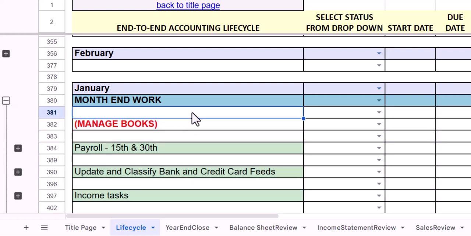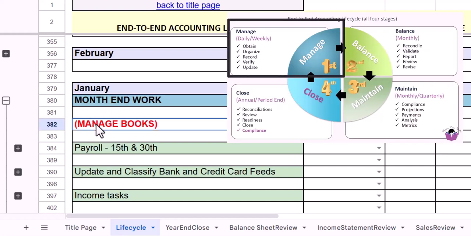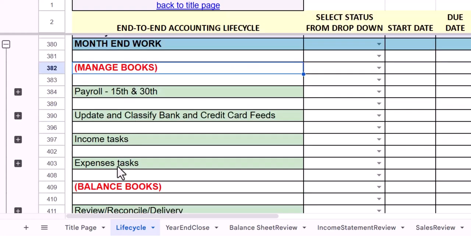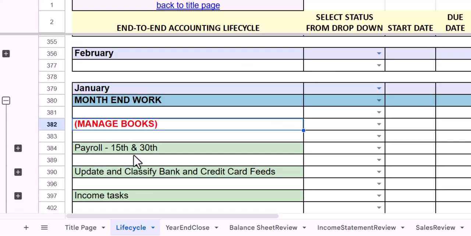January is going to give you the example of what it's like to complete month-end work. Now, we know that manage the books could be monthly, it could be bi-weekly throughout the week, or it could even be weekly. But essentially, all of this should be done by the month end.